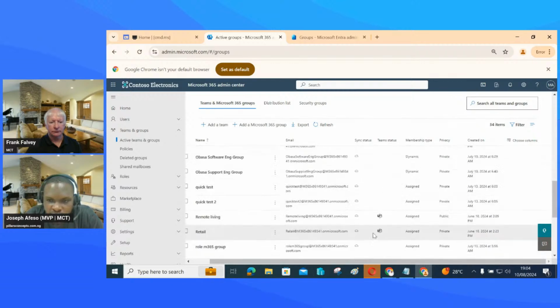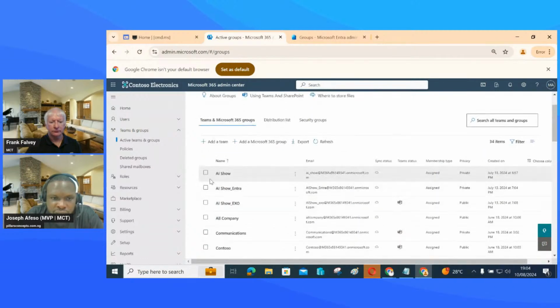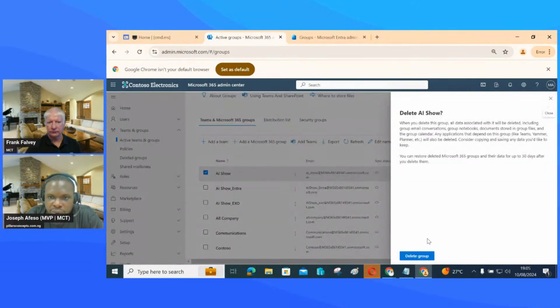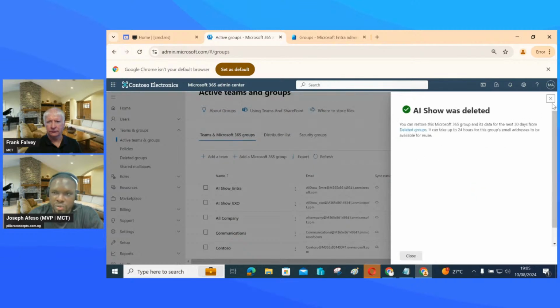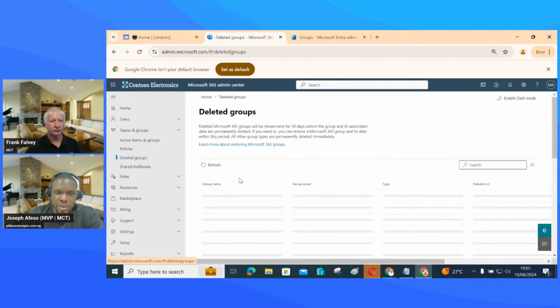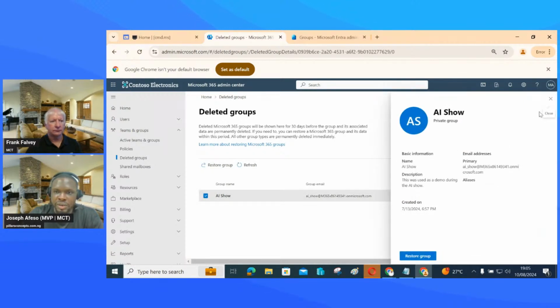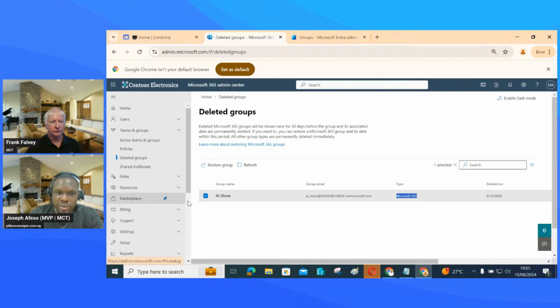If you look at these groups that are all here, let's say for example we want to delete this group. You hit on delete group here, and then you delete this group. That group is AI Show that we created. If you go to deleted groups, you would see that group here showing up. The reason you are seeing the group showing up is because the group is an M365 group. So if you delete groups, the only groups that you would have option to restore are M365 groups.